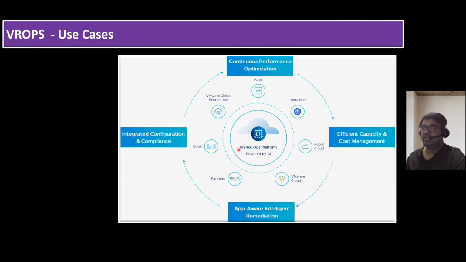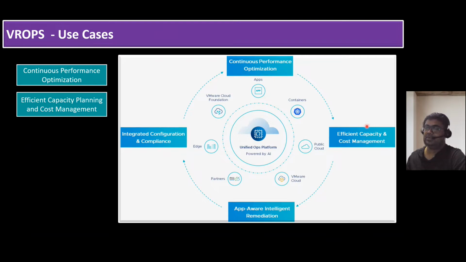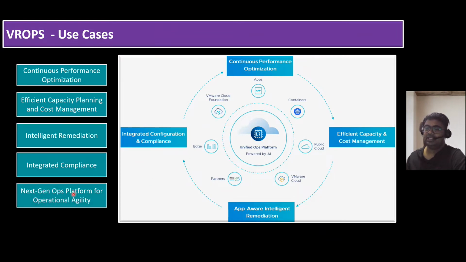The backend is a unified operations platform specifically for proactive alerting, and it's powered by artificial intelligence. The use cases are continuous performance optimization, efficient capacity planning and cost management, intelligent remediation, integrated compliance, and a next generation platform for operational agility. These are the use cases.